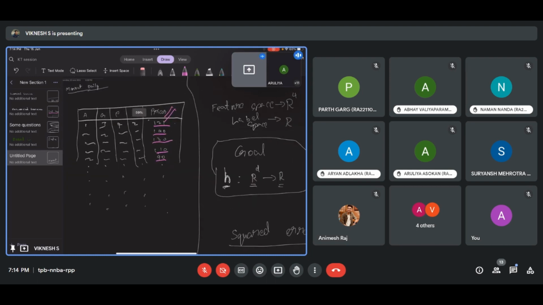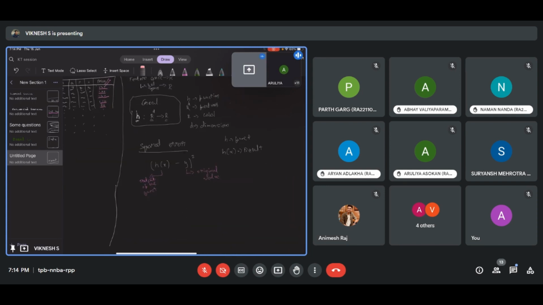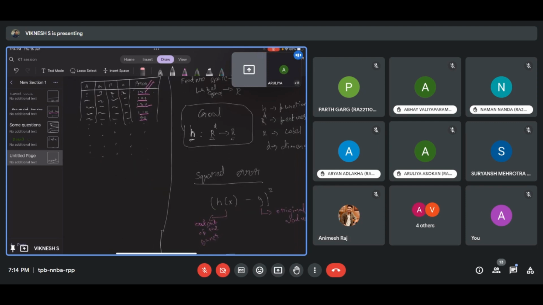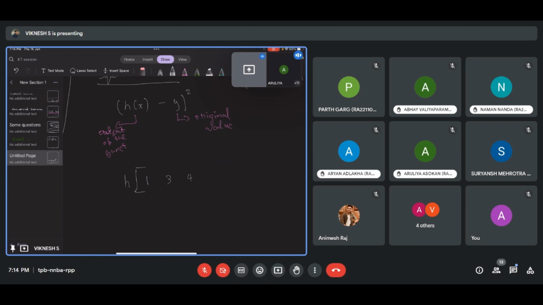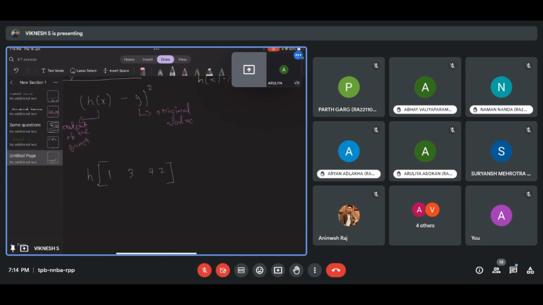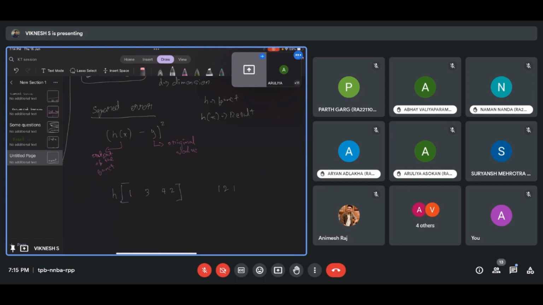So how to make it clear? Suppose we have a combination of 1, 3, 4, and 2, and our original data is 121. How is this gonna work? It's gonna be h of 1, 3, 4, and 2, and the y value must be equal to 121, right? Obviously, while we train a machine learning model, the output will differ from the original value. So when we square this output difference, we get our loss function known as squared error.